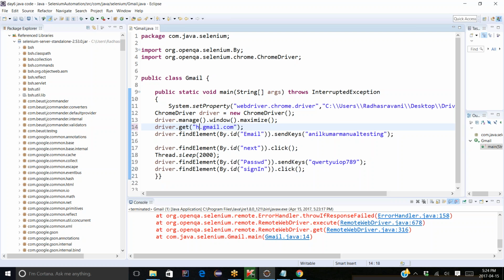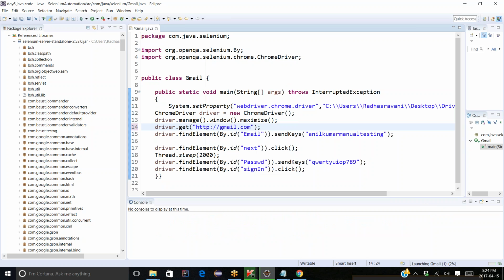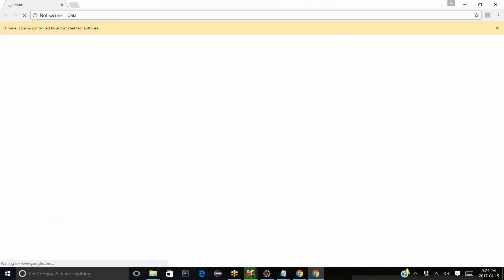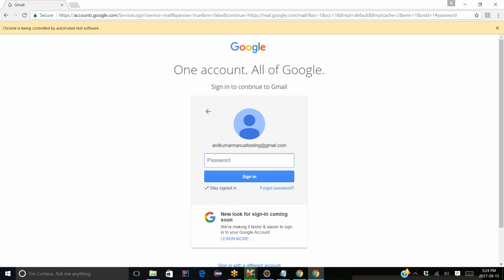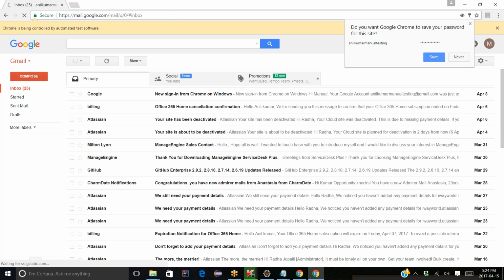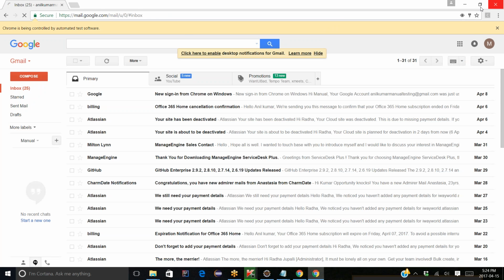Let us type here. Slash, forward slash. Let's run. See here, it enters the username, it enters the password, it gets inside. Okay, I think you understand this, right? This is the main thing.